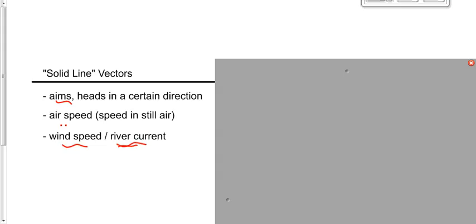Maybe you're flying a glider or an airplane and you want to go directly north to Edmonton, but there's a wind going to the east. We have to aim in a different direction because the wind contributes to where you actually end up going. Where you aim does, but so does the wind. These are all solid line vectors, things that contribute to where you go.